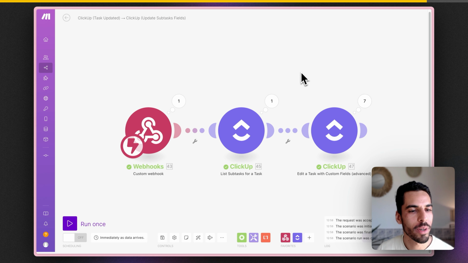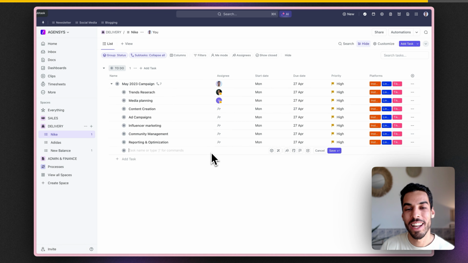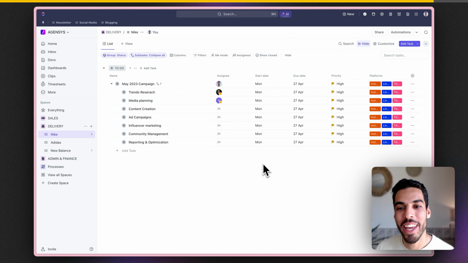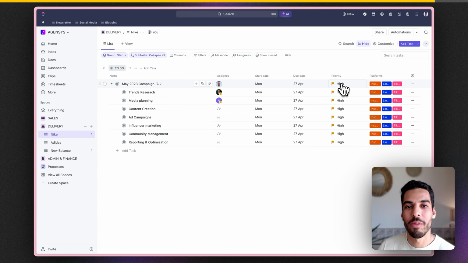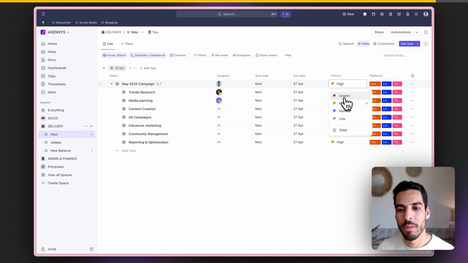Let's get back to ClickUp. Let's open up our task. And as you can see, the start date, due date, priority, and platform have been updated. This is it. This is probably going to save you hours of manual work if you need that feature. Now let's try it again. Let's try to change the priority of this project. Let's say this project becomes very urgent.